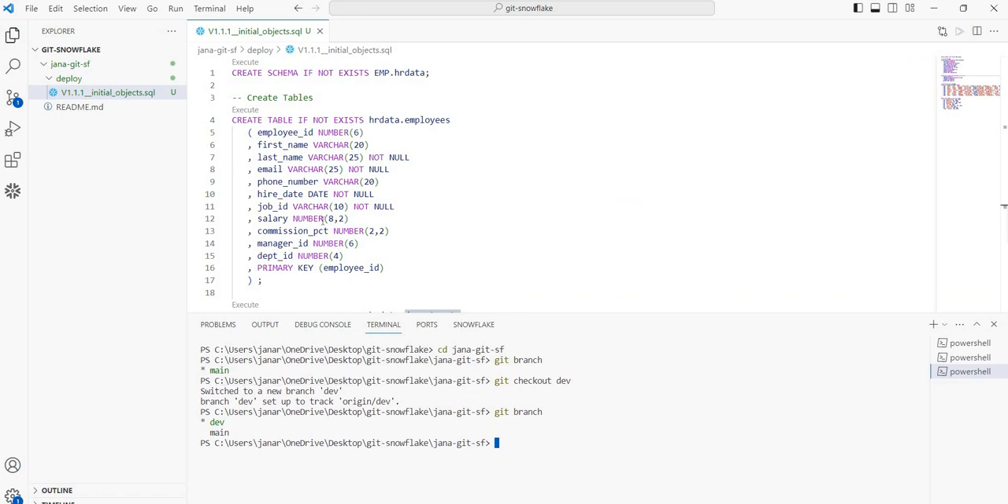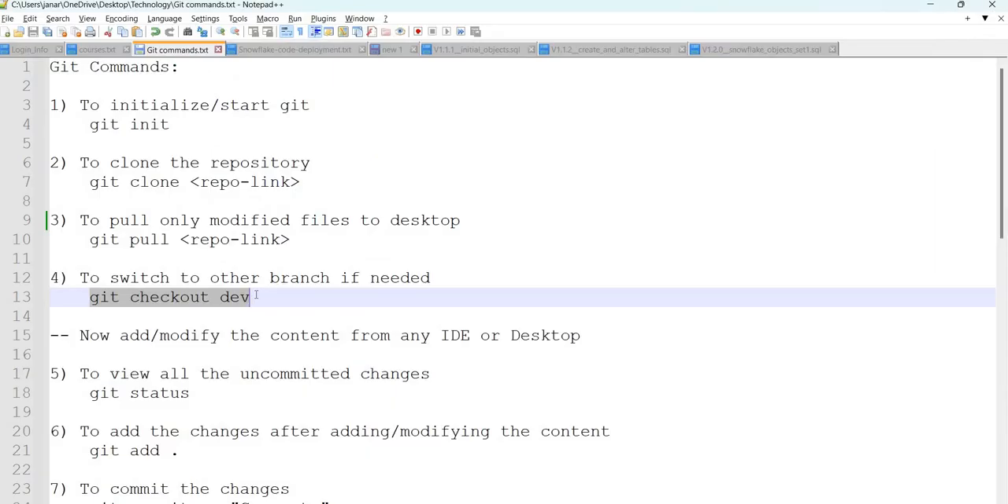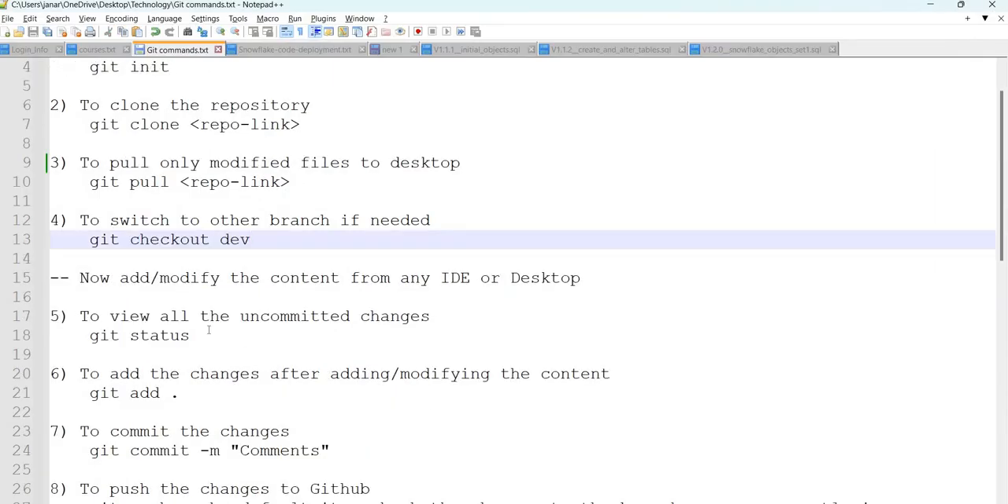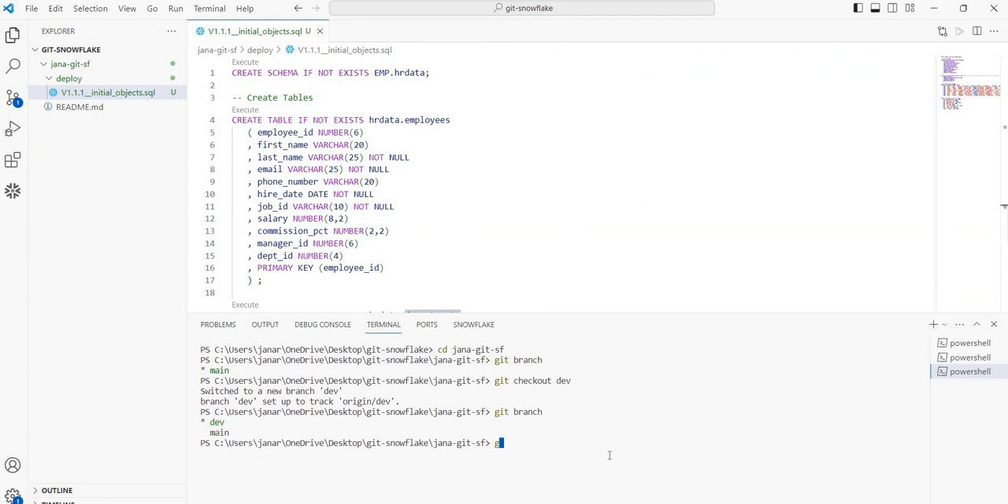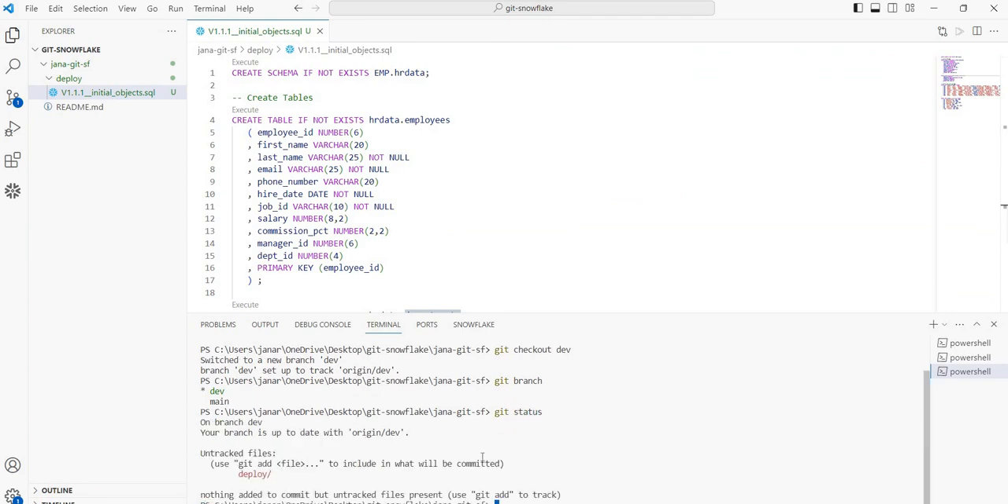We just made some changes, right? Now I want to commit these changes. So what is the next step in Git commands? After changing the code, you can check the uncommitted changes by using the command git status. So git status. Here it is saying there are some untracked files, so we haven't committed them. Let me just push this window up a little bit.